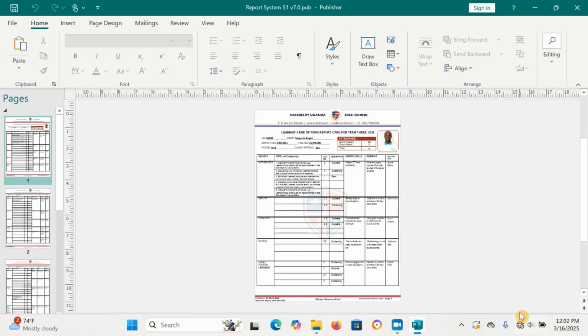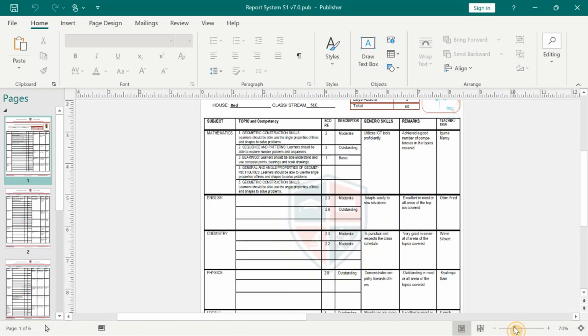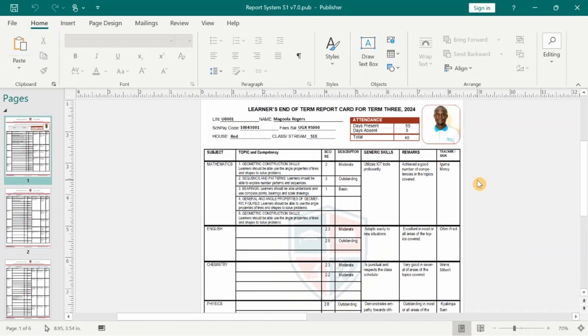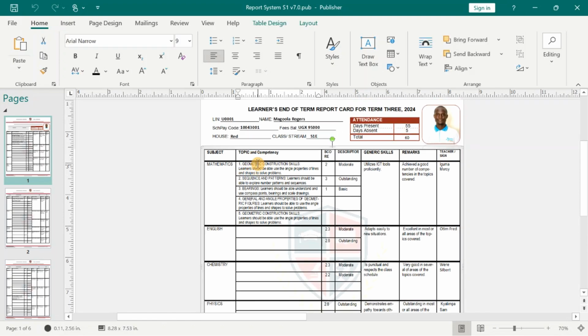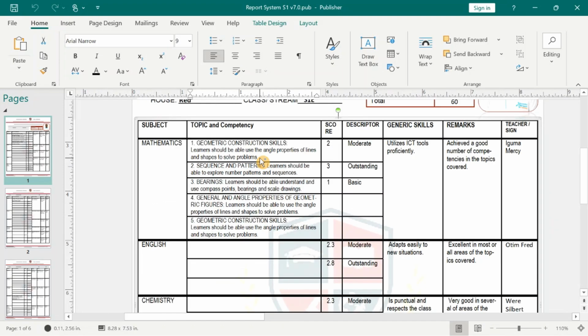Now when it opens, you realize that it has many pages. We start with the detailed pages. These competencies here are not picked from the Excel side.